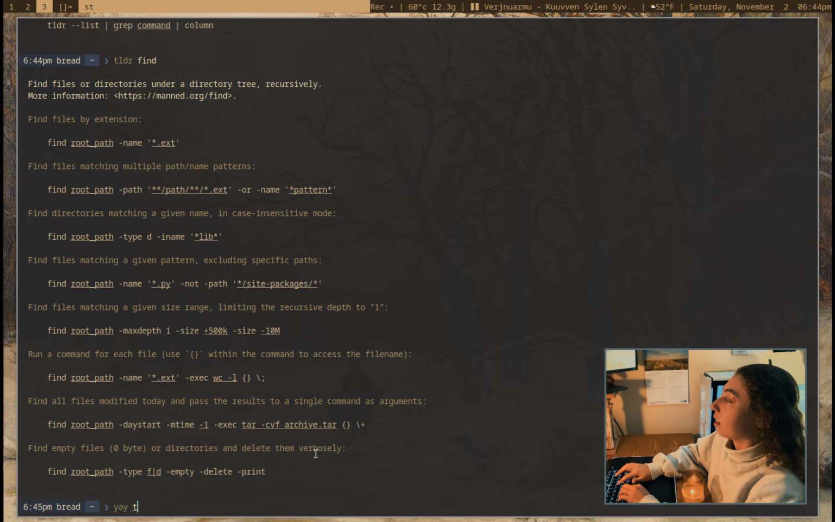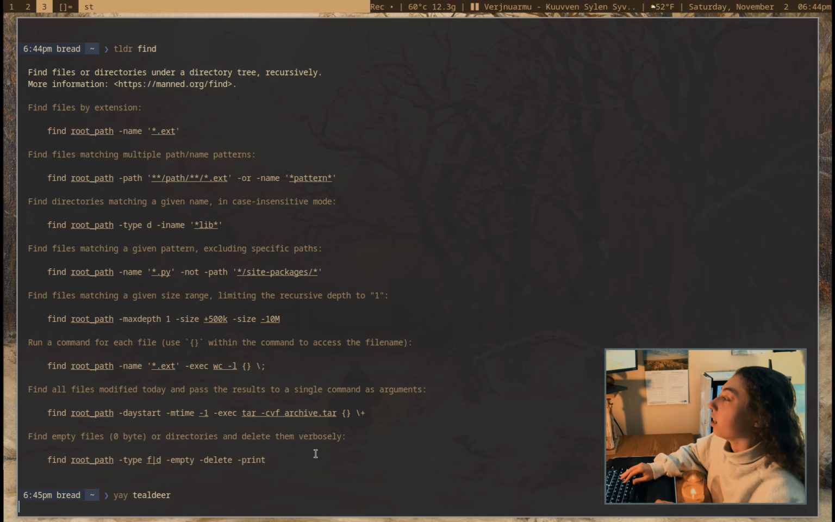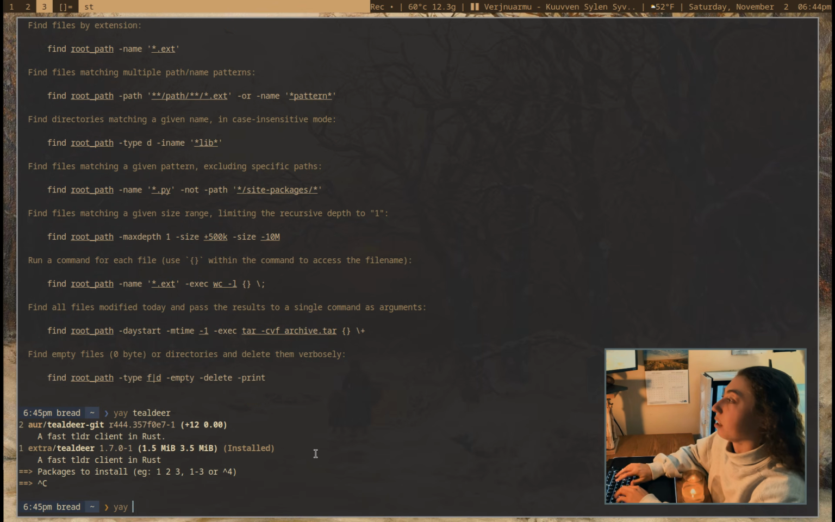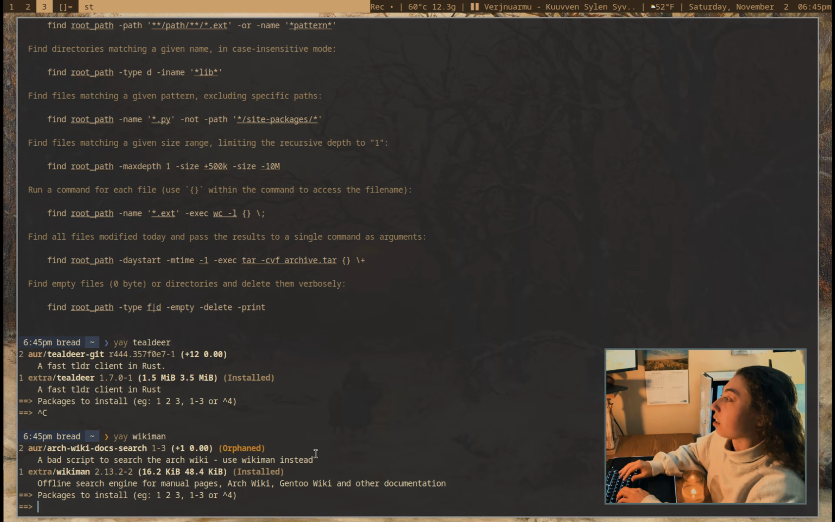You can just get tldr on the AUR. That's the package for that. Oh, and I should have told you, the Wikiman package is just wikiman. And of course you can get them on their respective GitHubs as well if you wanted to.